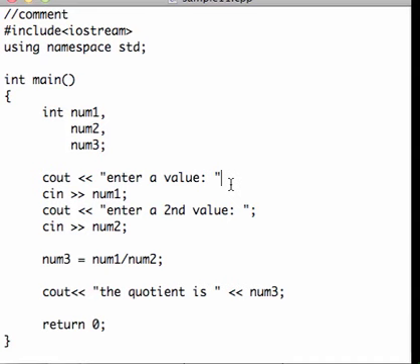The second kind of error is called a runtime error. A runtime error will go ahead and compile, and you'll actually start to run the program. But right in the middle of the program running, it'll just stop running. It'll crash. Well, why will that happen?